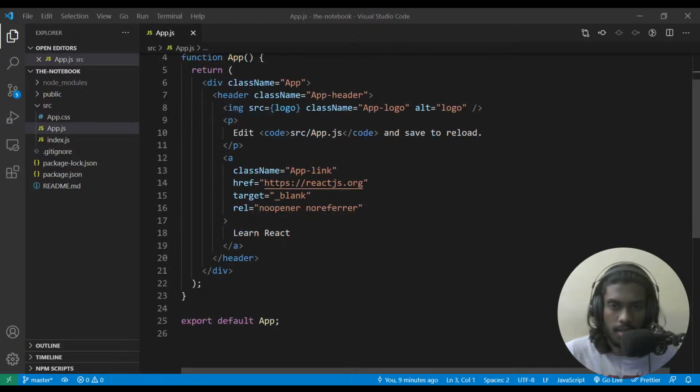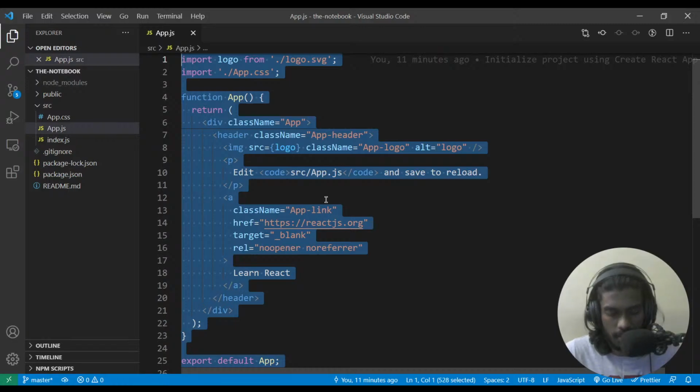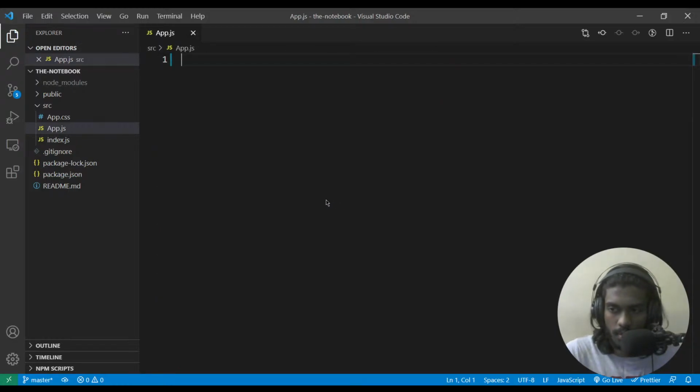Alrighty, just do a Control A, delete the whole thing. We're going to start writing the app.js file from scratch. What you saw just now was from the template that comes along with the Create React App. So we're going to rewrite that entire file.